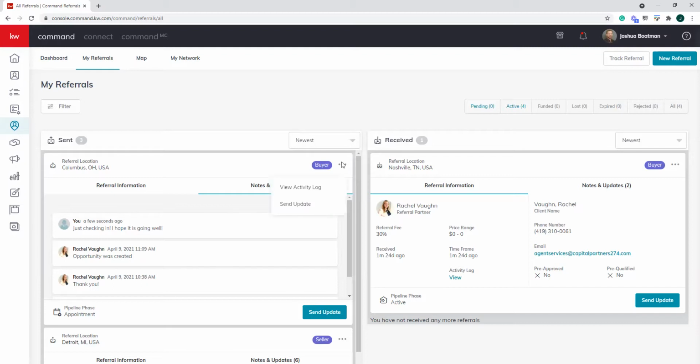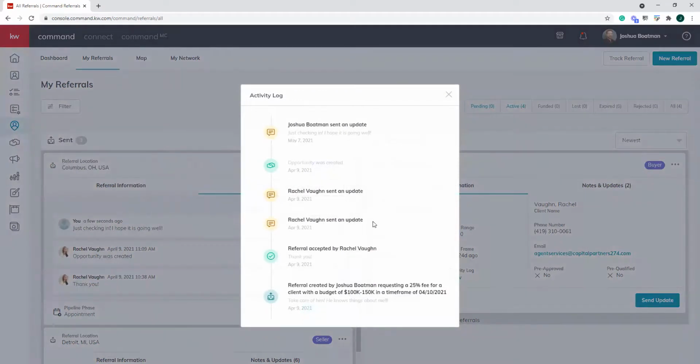Of course, like here, the three little dots, just so people are aware, basically take us to the update log. This is just going to show us when it was created, when she accepted it, when we sent an update, not so much the actual contents of the update. We're going to see it a little bit here, but we're not going to see what update Rachel did, because these were just some automated ones initially, right? So she created the opportunity. This is like your timeline, your activity log with the referral.